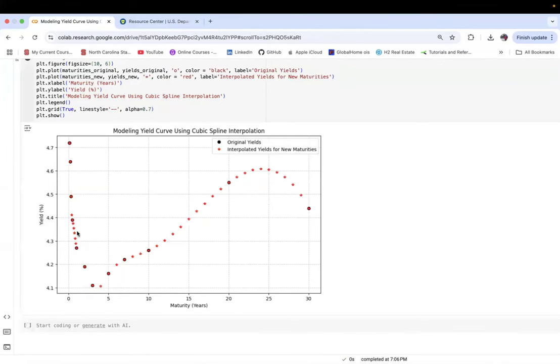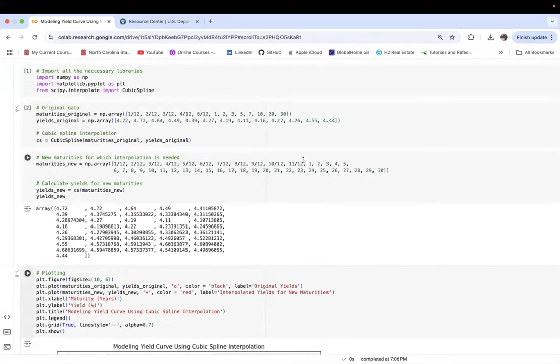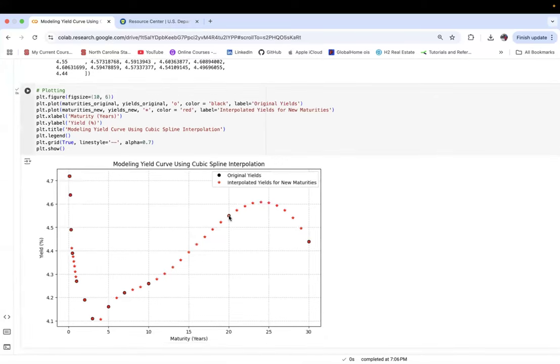If you see these stars, these are all those maturities which were missing. If you see between 20 years and 30 years, these were all the points that were missing. So all these points represent the yield at the in-between maturities.